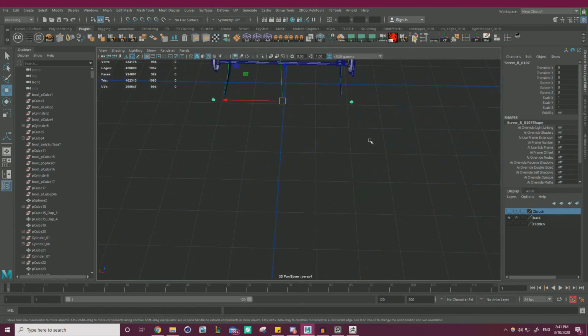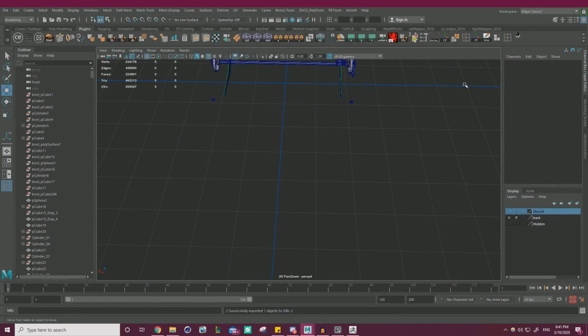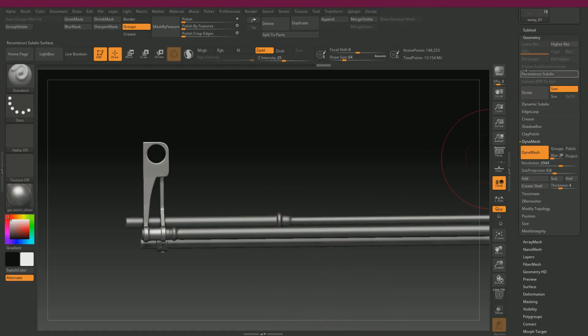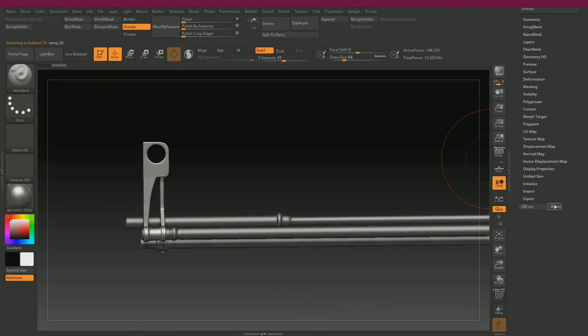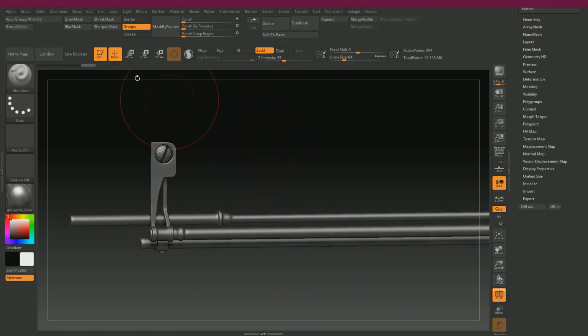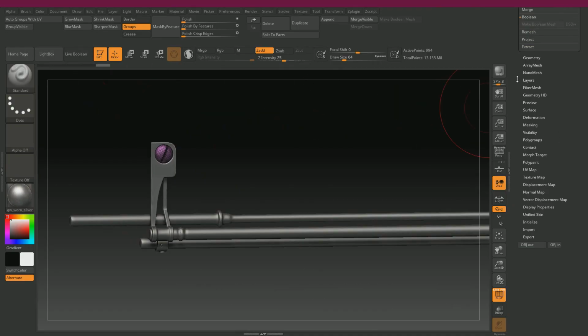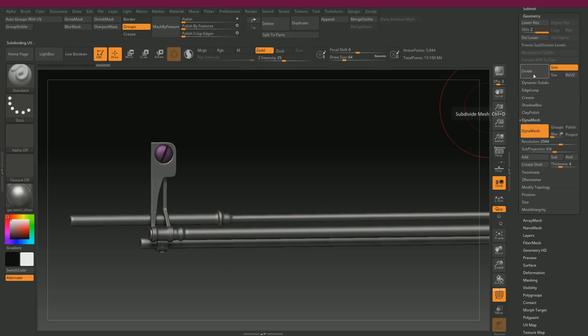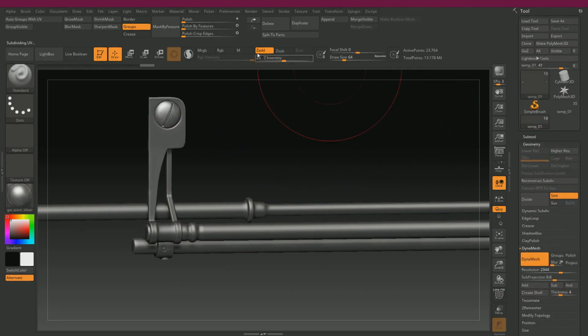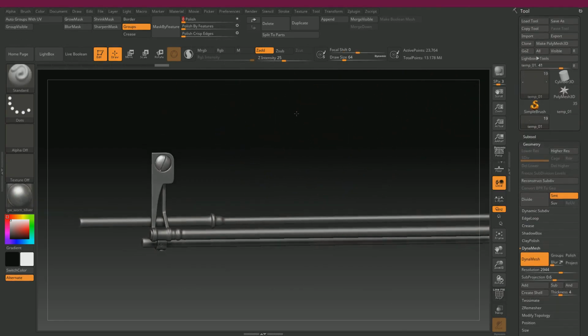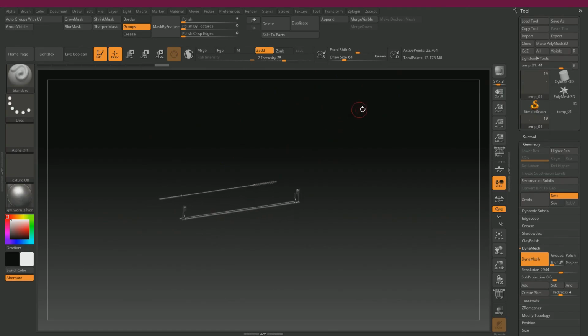Fill hole, just exactly what we've been doing with all the other screws. Send out, duplicate, and OBJ in. Geometry, divide, divide, delete lower, and just polish it up. And that should do it for this part.